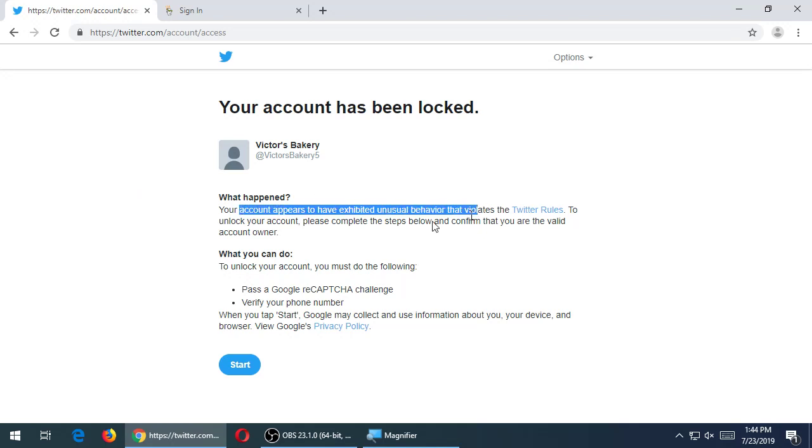So in my case, because again, this is not a real account, I'm just doing some fake stuff. Your account appears to have exhibited unusual behavior that violates the Twitter rules. Please complete the steps below. Okay, so we're going to do a little break just for me to try to fix this. But at the very least, make sure you've got your account set up. We'll be back in about 10 minutes. And we'll talk a little bit more about using Twitter. It's 1:45, we'll be back at 1:55.